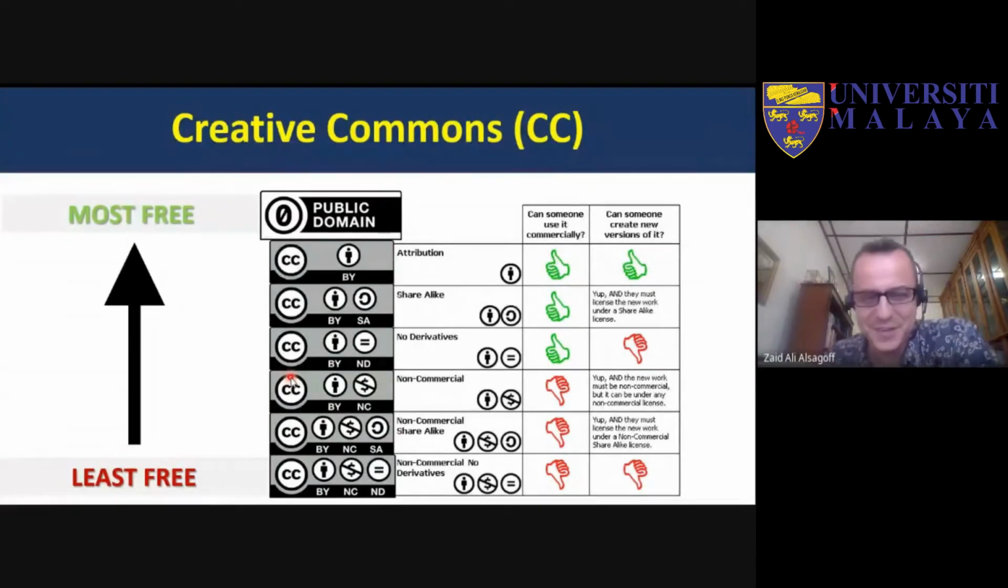Okay, sorry. You see this one here? Most academics will use this one, this license here. Non-commercial, because you don't mind people reusing your content, but at the same time, you want to share it. You don't want people to make money on it. So if you see this one here, not make money.